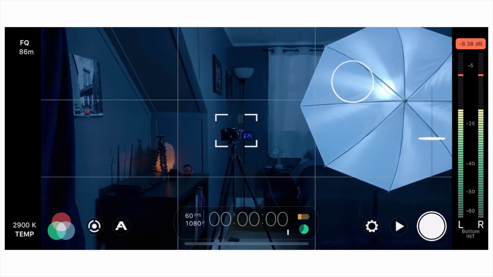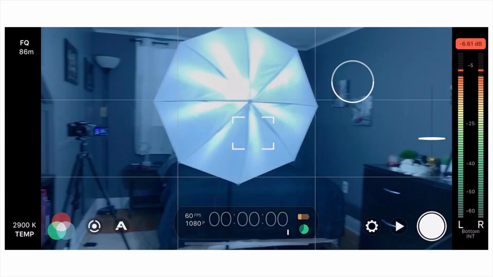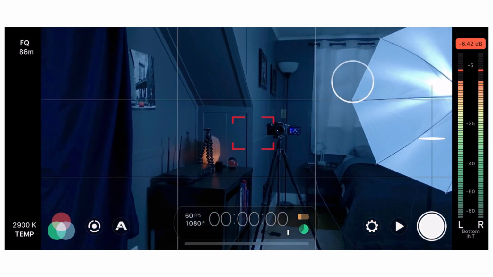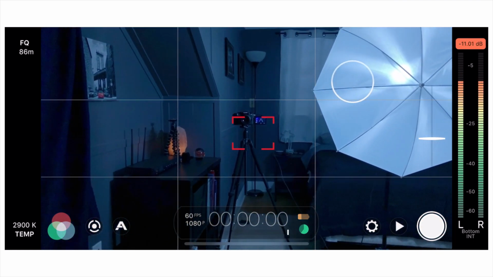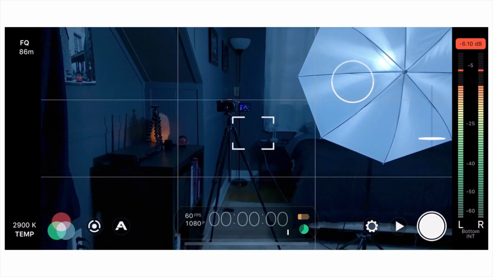This little rectangle thing is the focus, so again, white is autofocus right now. To lock it, just tap it, it turns red, and now the focus is locked. That pretty much is the bottom line for FiLMiC Pro.